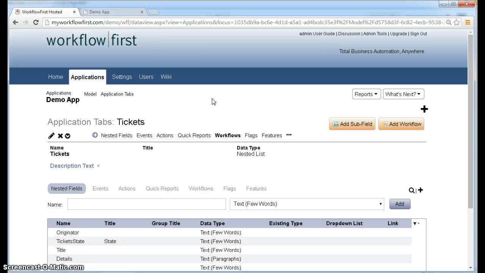Okay, so now we're going to go over some of the information about how exactly the workflow relates to the database, how the workflow definition relates to the database. There are some important things to understand about Workflow First. Firstly, the whole of your application configuration is hierarchical.